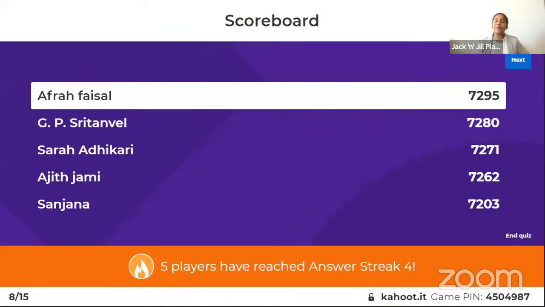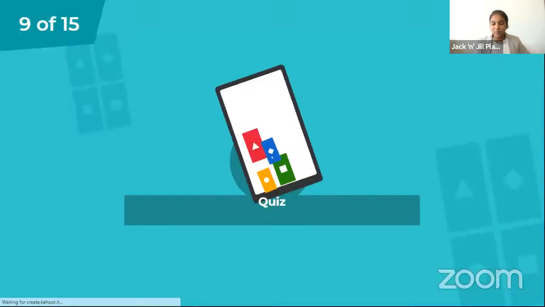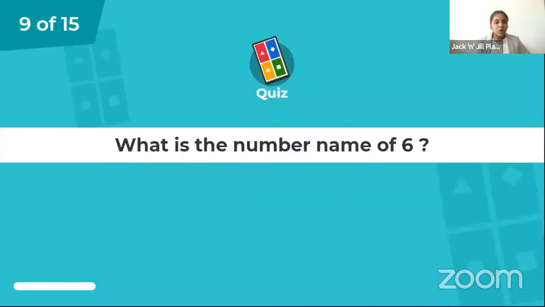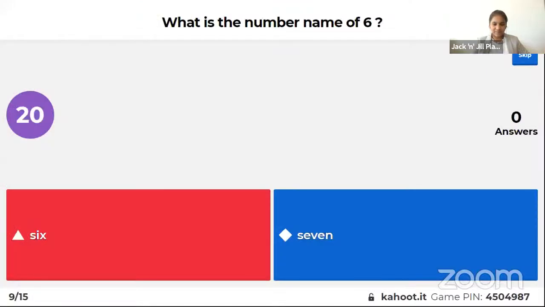Surprisingly, all kids are remaining in the same position. We wish all of you to go at the same speed to reach the top 5 positions. Dear kids, moving on to the next question. What is the number name of 6?